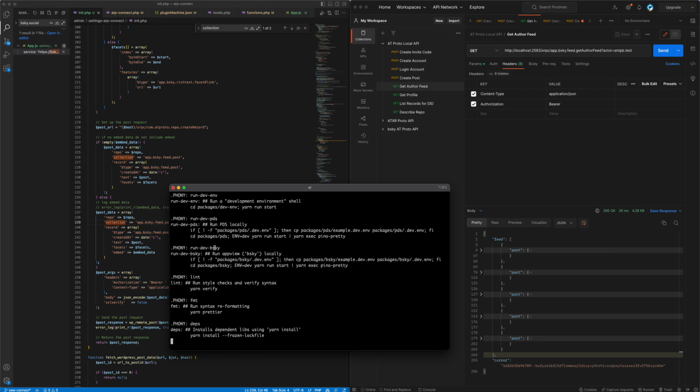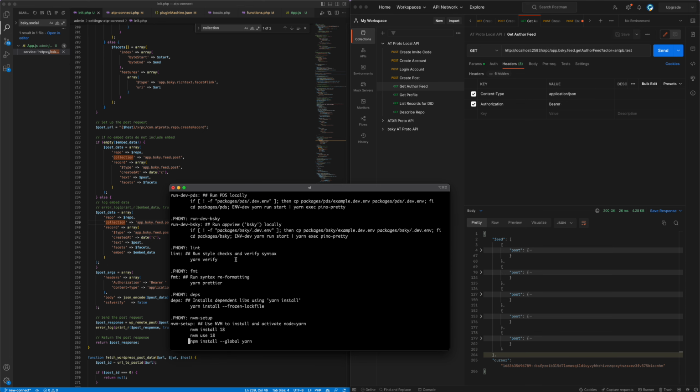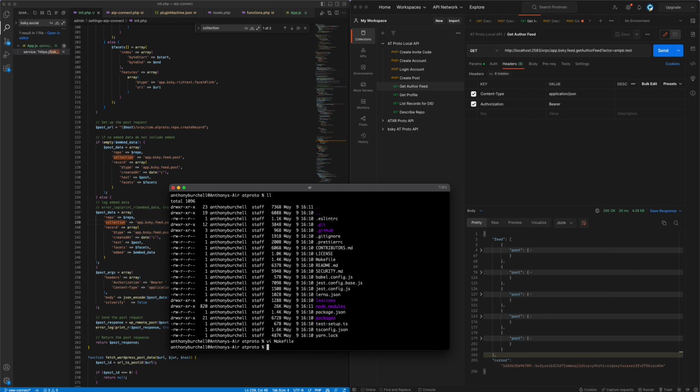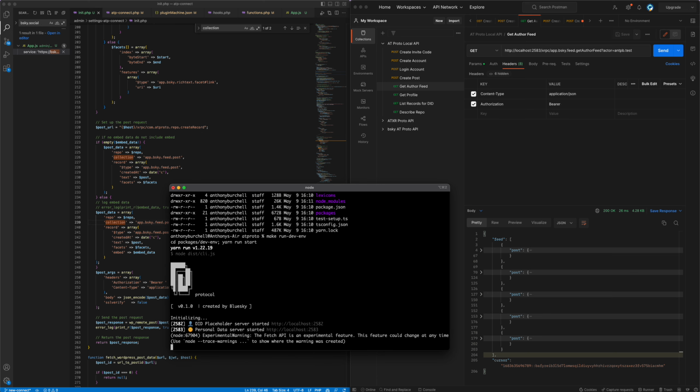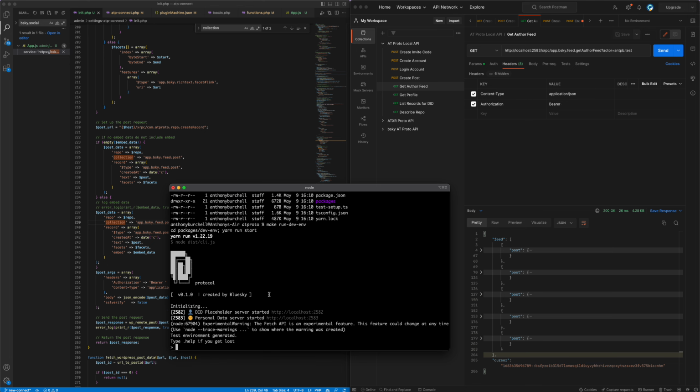I haven't done this one yet. You've got to set up like a development environment or an environment variable file. So yeah, this is that command nvm setup. So it'll do nvm install 18, nvm use 18, and then run the install command. Well, it'll install yarn and then run the install command. So yeah, so let's just go make, what was it? Run dev env. So we're going to run that, and what that's going to do is spin up the server and help you get set up. Let's see.